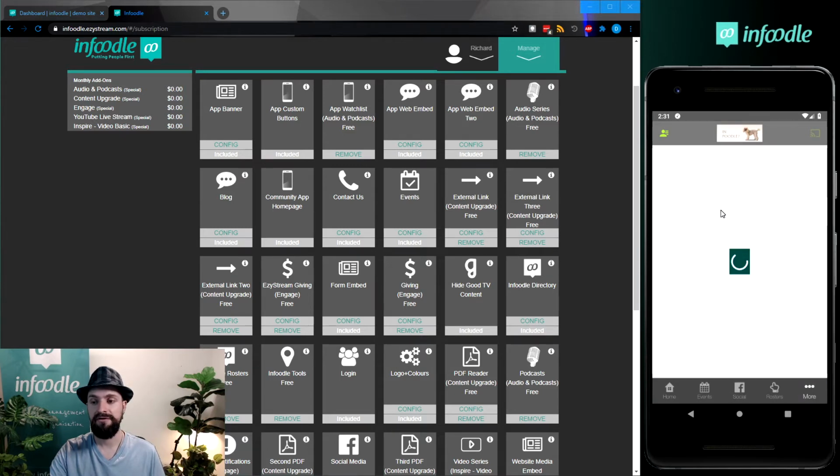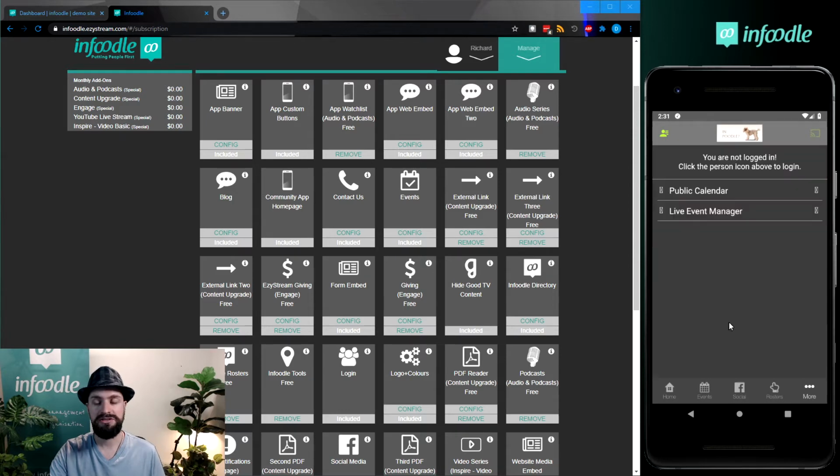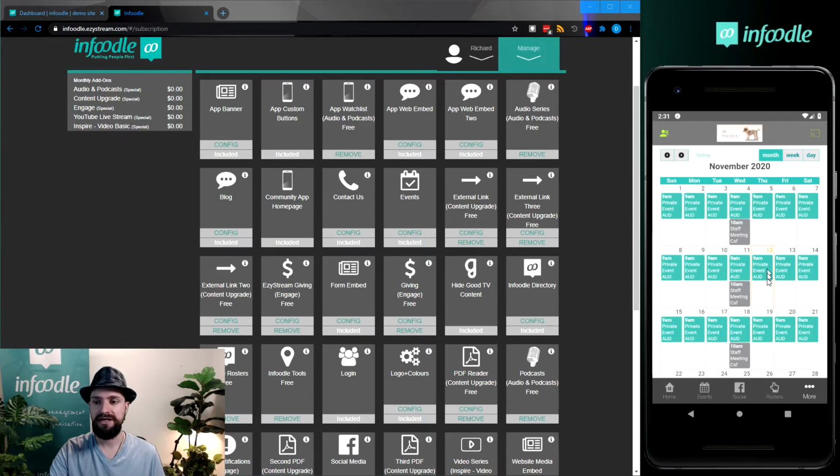This is very, very powerful. Without logging into your app, you will have the public calendar and the live event manager. So live event manager being the feature in infoodle that allows you to see a run sheet of the day and see what's happening minute by minute, see where you're at for a particular event, see updates from whoever's running that event that says, hey, don't worry about this next section, we're running behind time, skip that, etc. The public calendar is exactly what it sounds like. It's a calendar that has been made public for everyone to see.